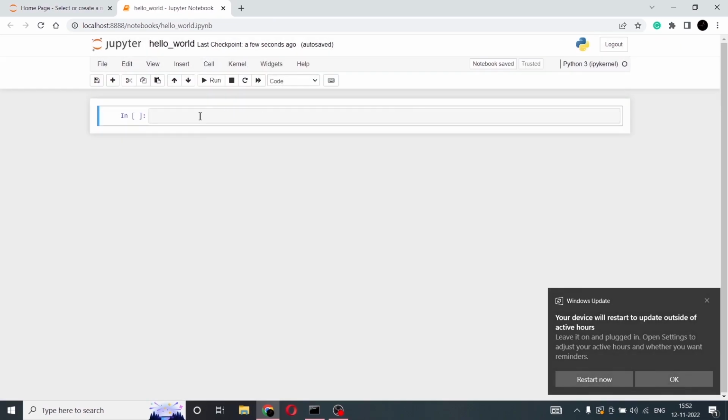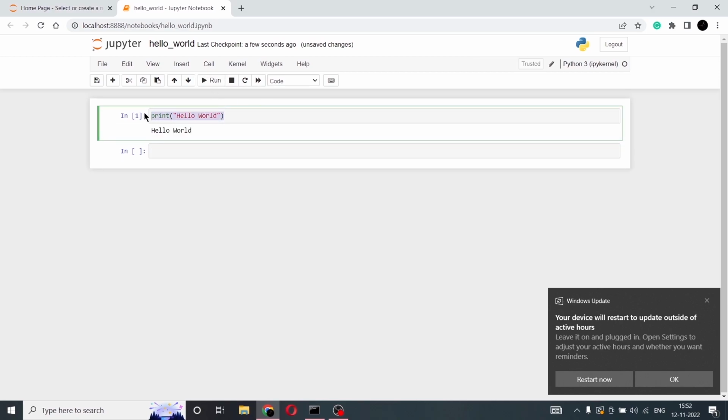And click save, and here my code would be print with quotes hello world, and if I run this, right, so this particular selected cell will run, and I will get the output immediately below that cell. So now we have understood what a notebook file is, and the two types of platforms in which we can use the notebook file, that is the Google Colab and the Jupyter Notebook.